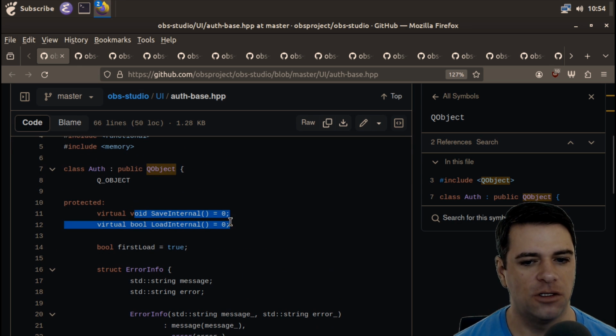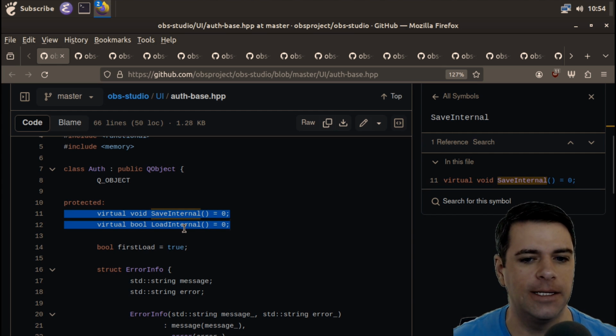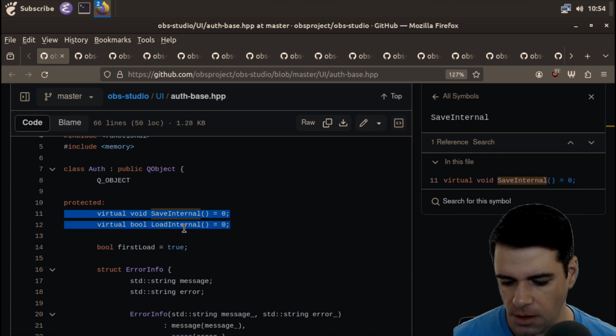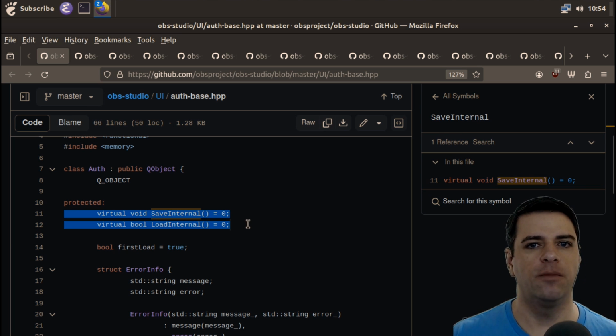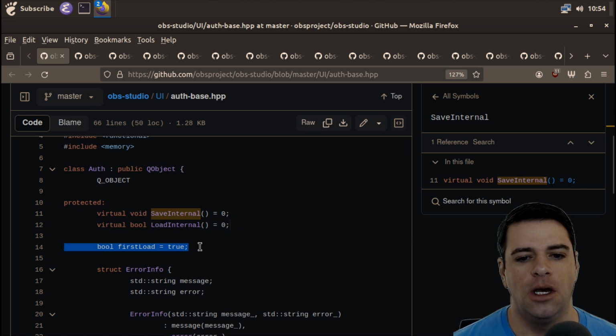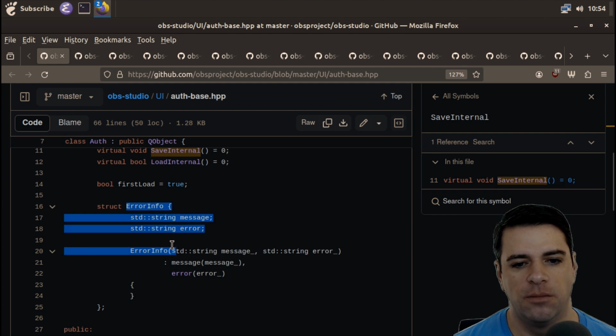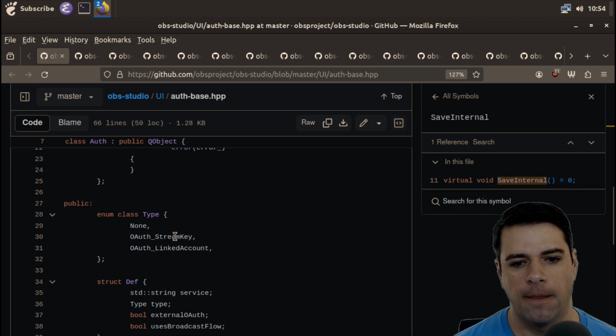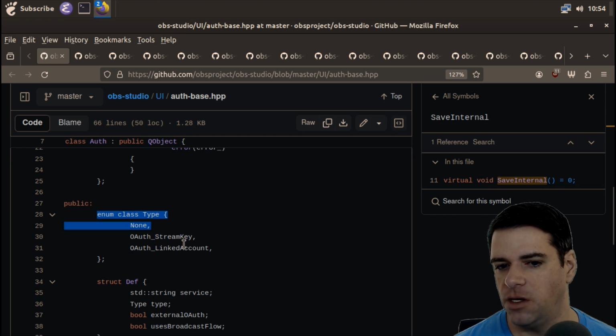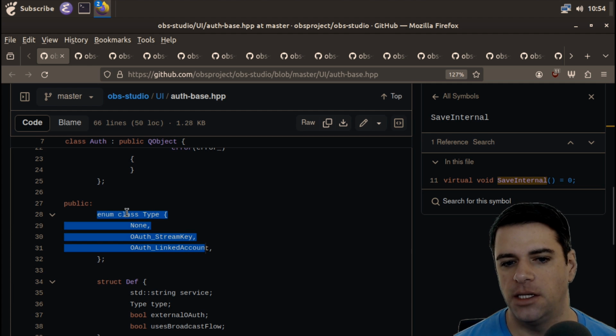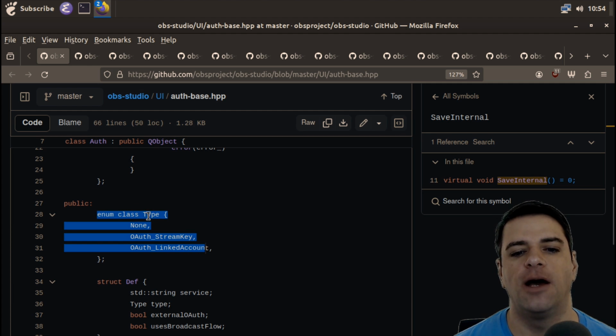We have these save internal versus and load internal. So perhaps this is saving the authentication data, like saving your password. We have some variable about whether this is, I guess, the first time we load, and some error information. And we have an enum that is asking us what kind of auth we're doing.